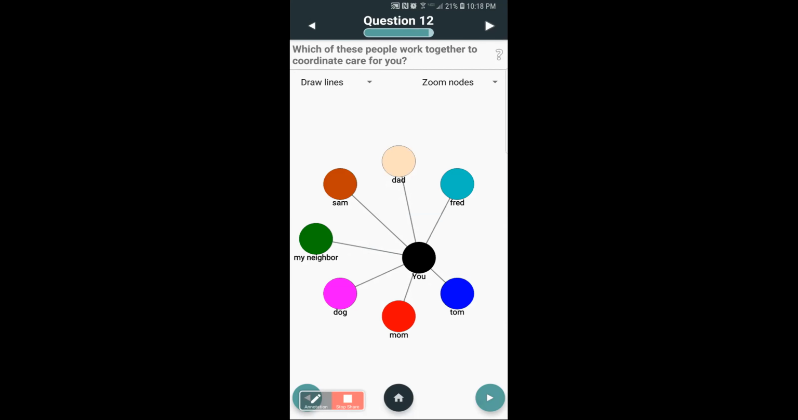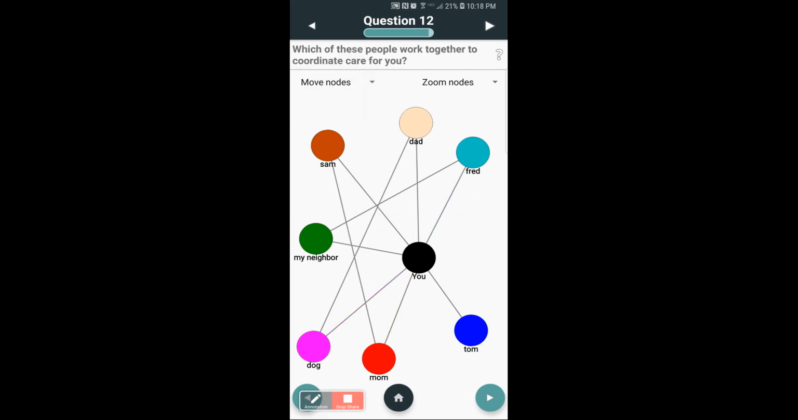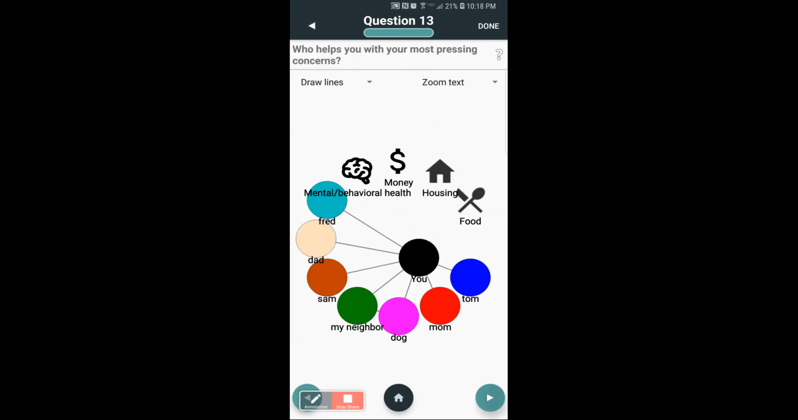This one says, which of these people can work together to coordinate care for you? With a person's finger, they're going to draw lines to show how interconnected this group of people are. You can do things like move the nodes if the network's getting a little bit crowded. You can also zoom in on the nodes or zoom out the text if it's hard for someone to see. So all of this can be translated in different languages. You just simply do that on the back end when you're creating the survey.